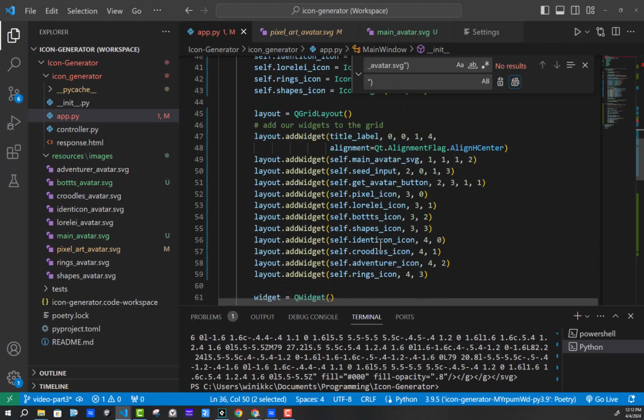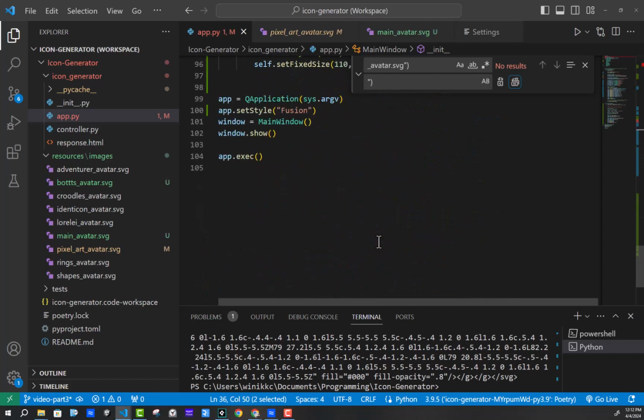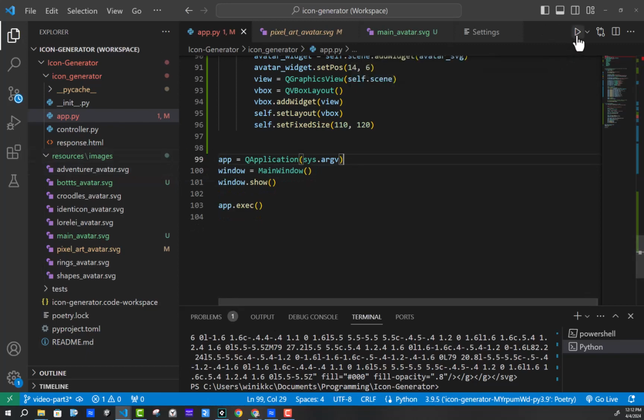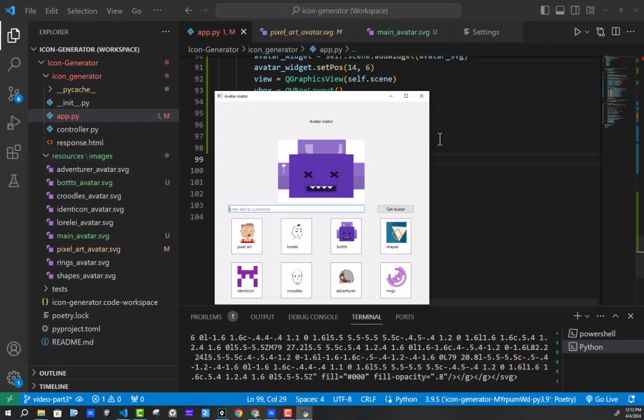In the last tutorial, I talked about Fusion. Let's get rid of Fusion. Get rid of that style. We'll run it one last time. Okay. Oh, right. We have a gray background and we got white here. But as you can see, things are starting to take shape.